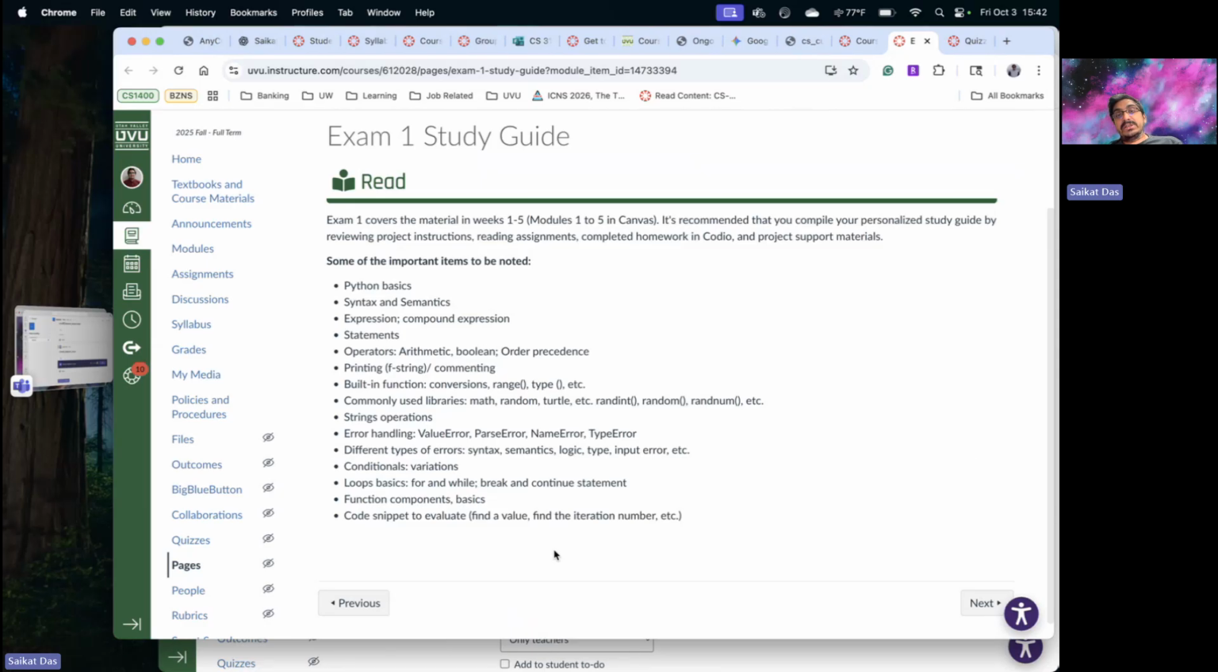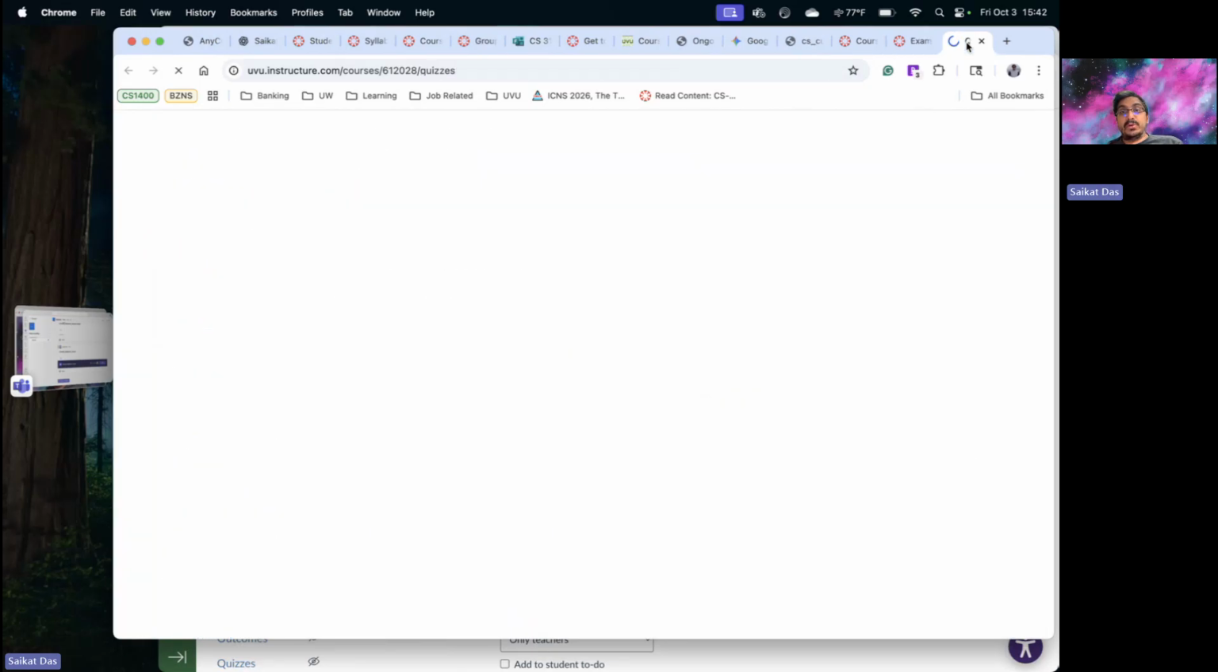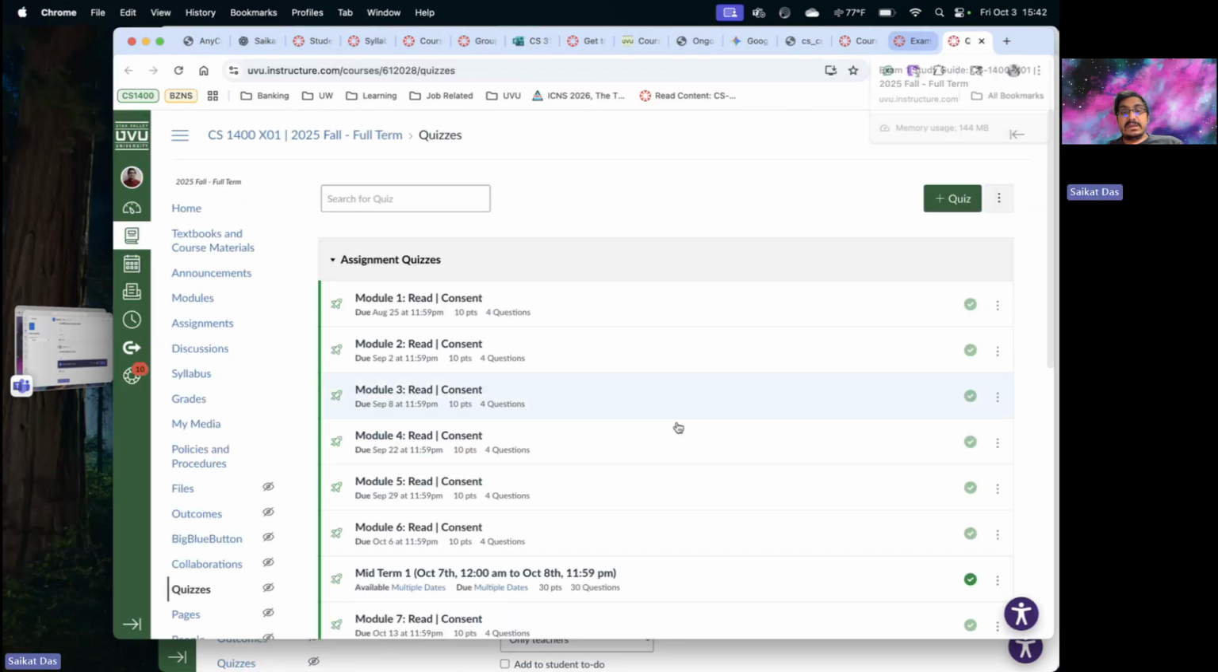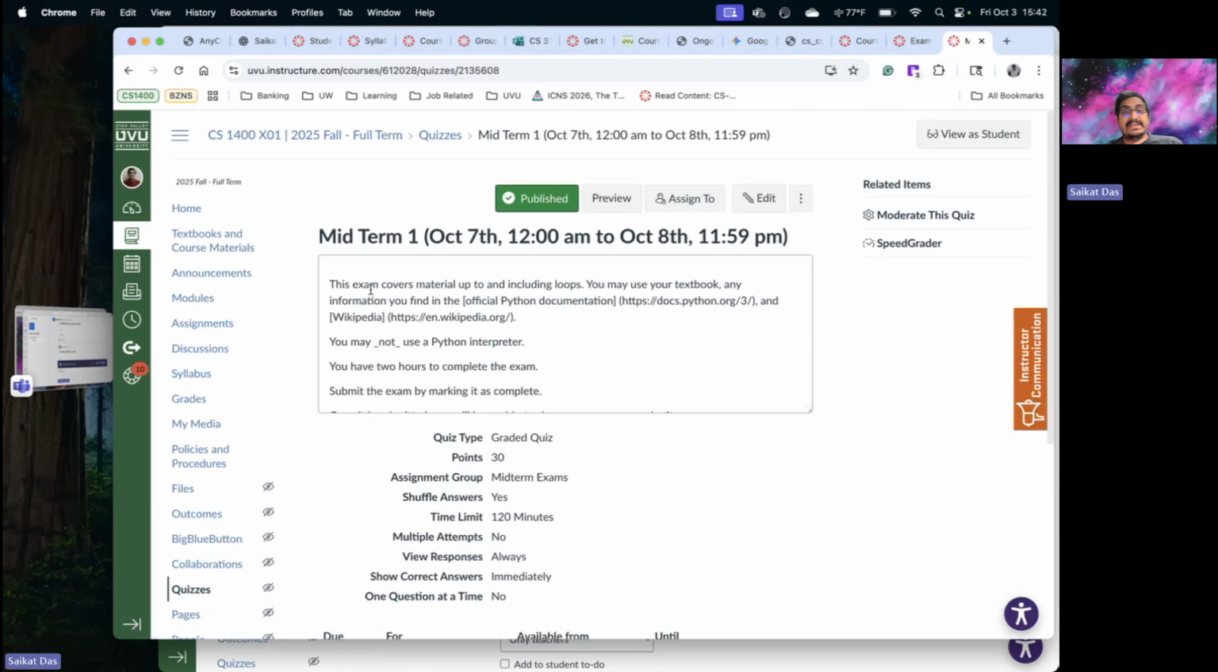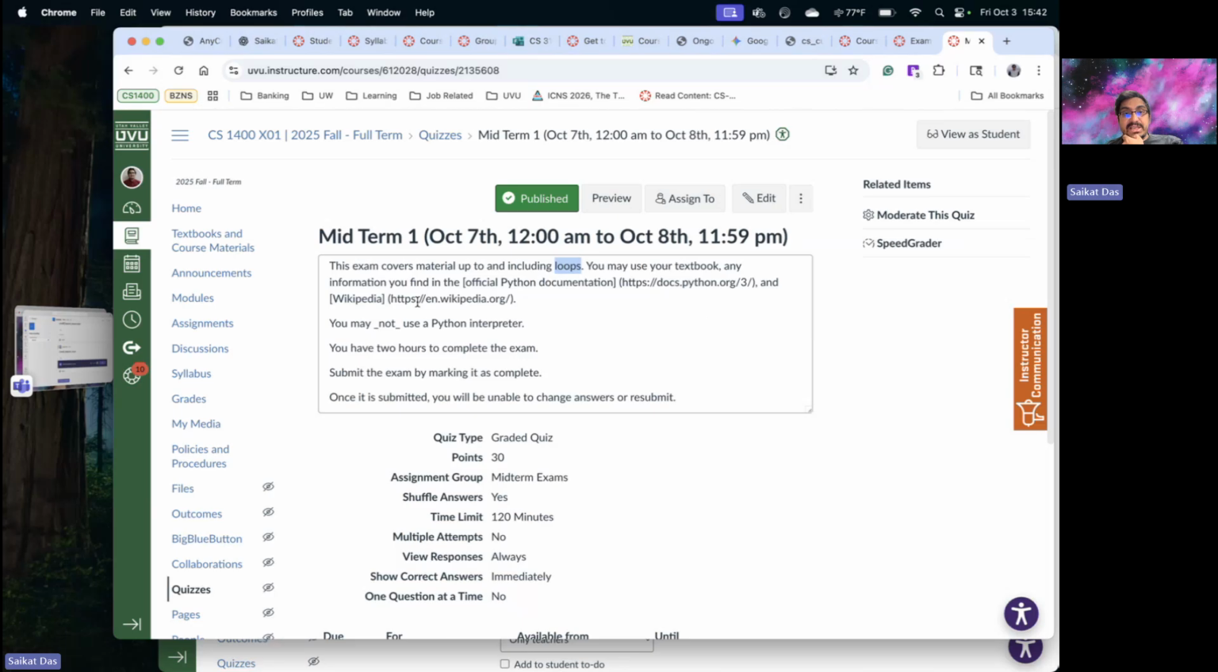Okay. So if you open the quiz from here, it says this exam covers materials up to and including loops, not loops actually, sorry. It should be up to parameters. I will modify it. Use your textbook, any information you can find, the official Python documentation here, and Wikipedia. You may not use a Python interpreter. You're not supposed to use any interpreter, though it is an online exam.